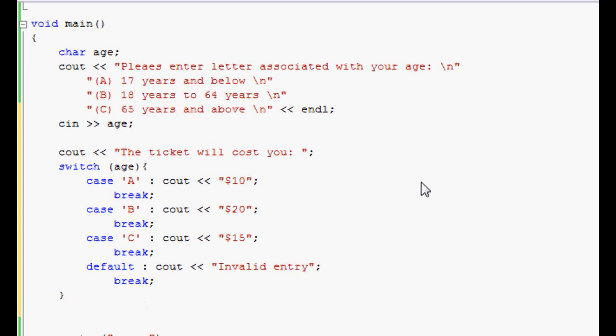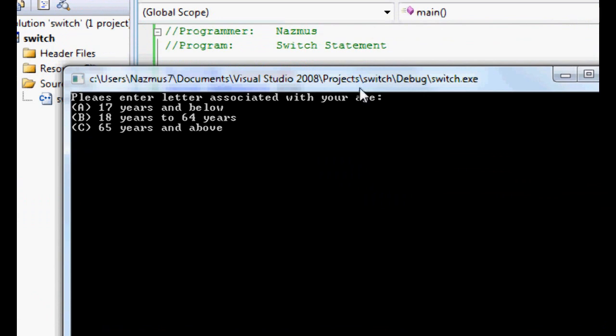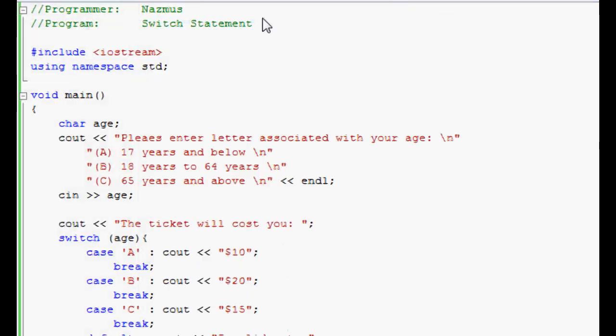I already ran this program once before. I know it's a little crowded, so I'm going to cout endl here, and let's run it. As you can see here, please enter the letter associated with your age. Let's do A as a test. Enter. The ticket will cost you $10. That's about right. Let's run it again.